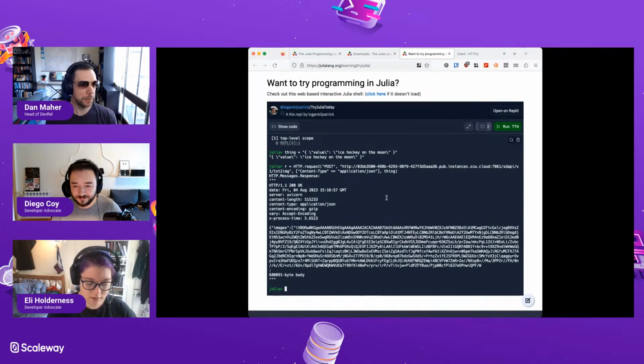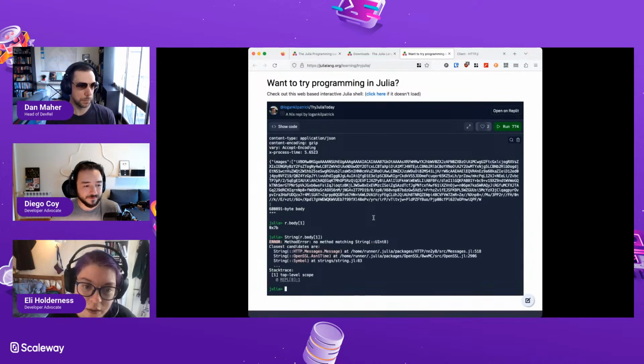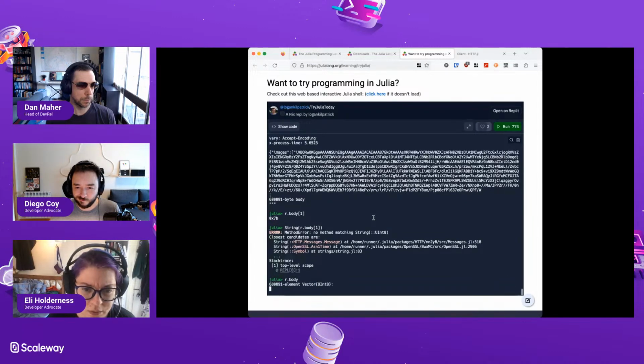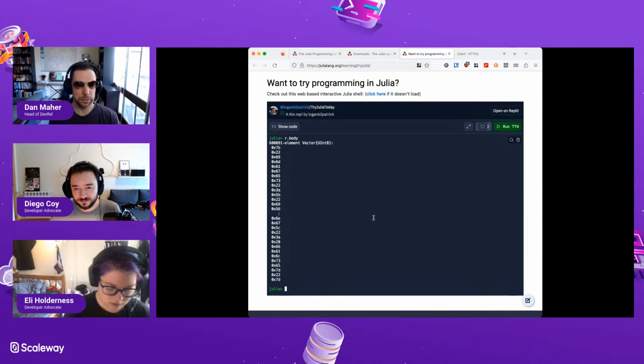All right. We've got our response. Now if you just type r.body and then square brackets 1, see what it does. Wait, so it's still there? Yeah, it's still there. That's nice that it's still there, right? That we didn't destroy it with println by accident, which is nice.